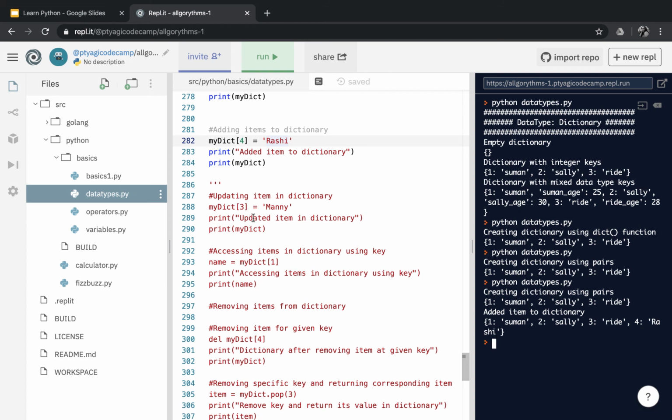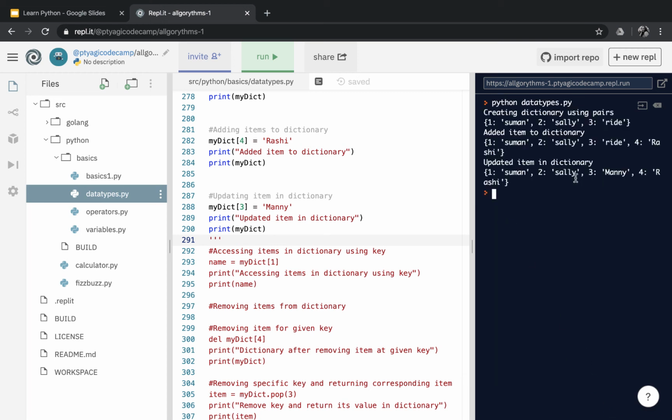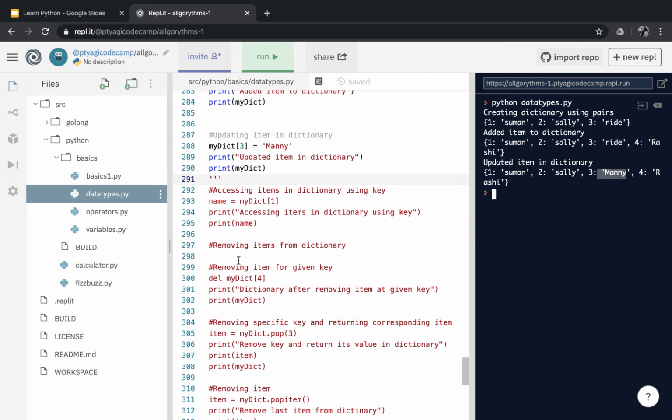Now I want to update my item 3, for example. So my key 3, I want to replace my Ride with many. So let's see how that works. So in here, my Ride got replaced with many. So that's how it works for updating.